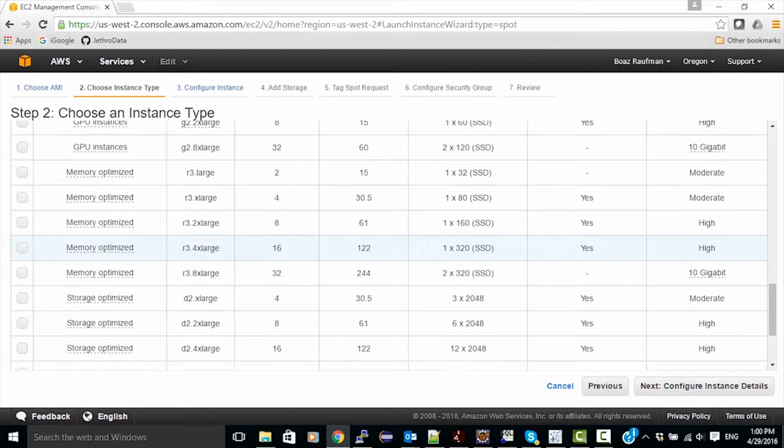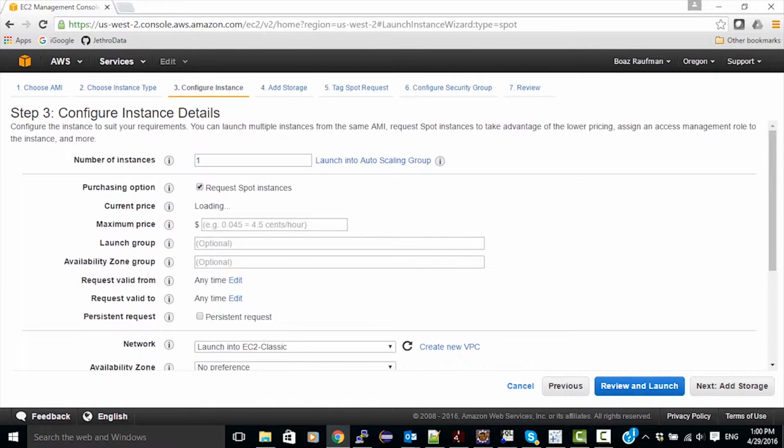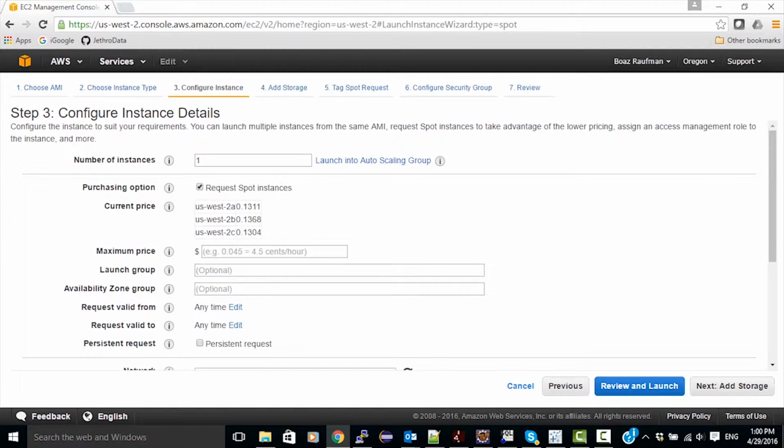We will choose the maximum price for the instance. Let's put $10 here. We can also choose the network, the availability zone, or we can just get the defaults. Now we're going to add storage. This has a root directory of 128 gigs, but we will make sure that also the ephemeral disk of 320 gigs is attached. We can see it here.